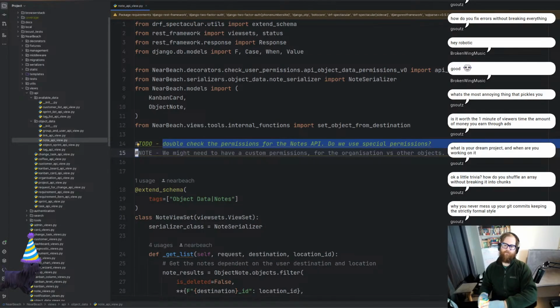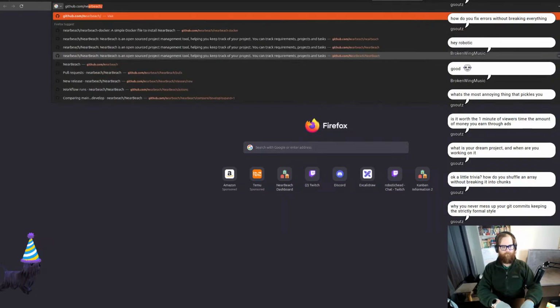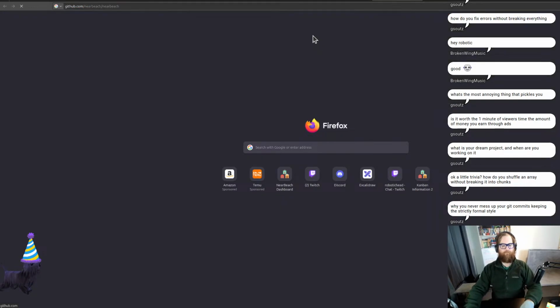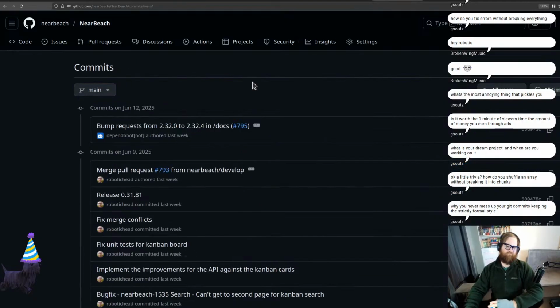I don't really have a very formal style with my git commit messages. So yeah, there's times that I do have some sort of style. But a lot of times I don't.